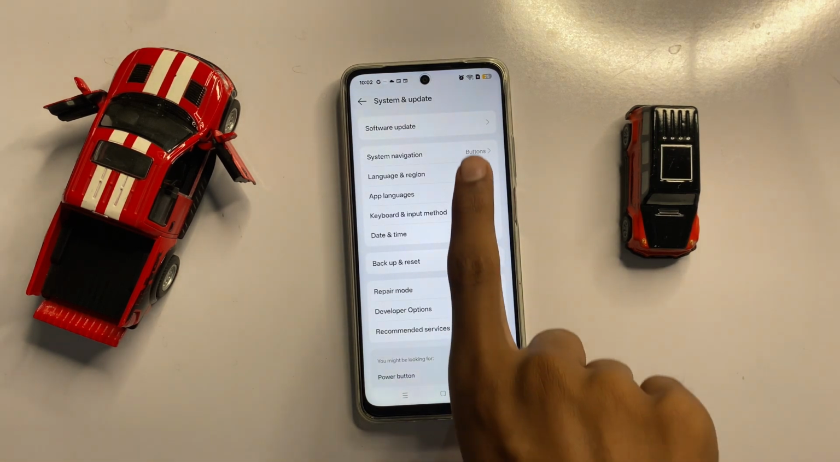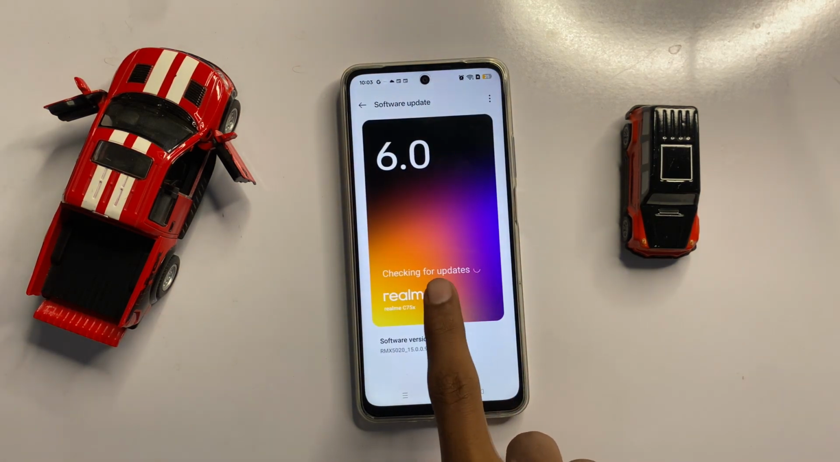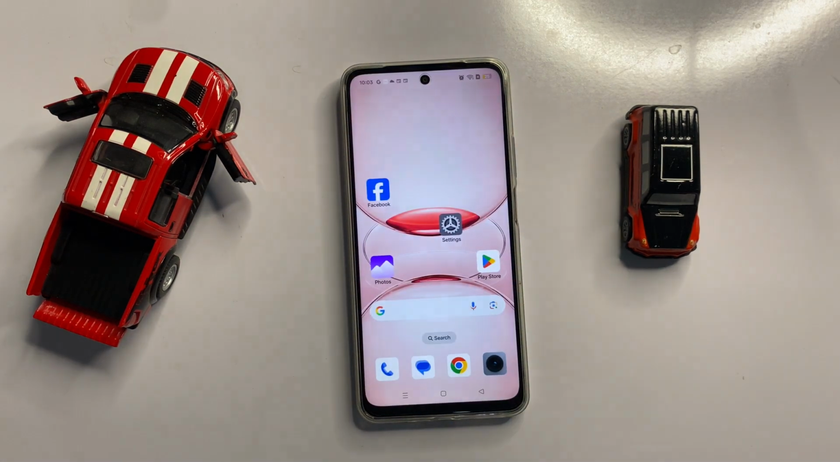and update. Now click on software update, and here you can check whether your latest version will be updated or not. If it doesn't update to the latest version, then update it to the latest version. After updating to the latest version, your problem will be fixed.